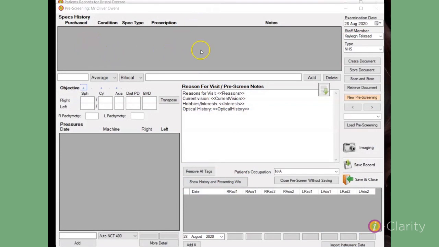Spec history. This is where the user can enter details of any pairs of spectacles that the patient may have. Enter the purchase date. If the patient does not remember the date, an approximate date would be sufficient.